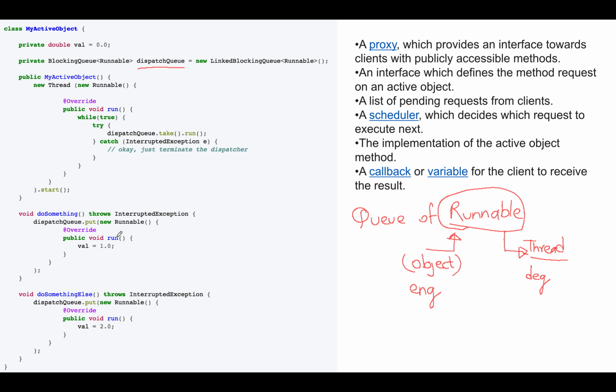Okay, now let us see here the implementation. This class has two methods. One of the methods is do something, and what it does is simply enqueue the runnable object in this particular queue. And what does the implementation of the runnable look like? It is exactly the same as that method, that is val equal to 1.0. But this method is not executed at this point of time.